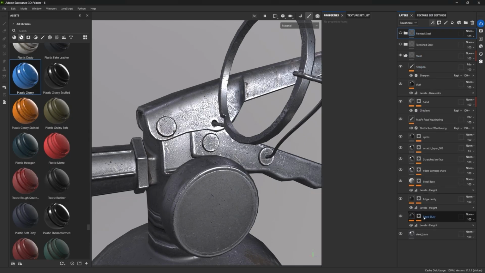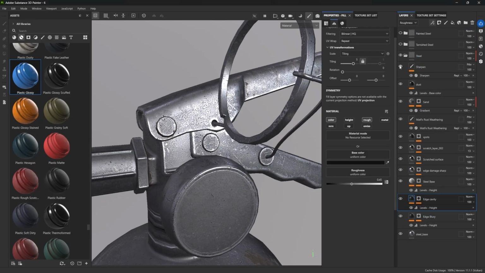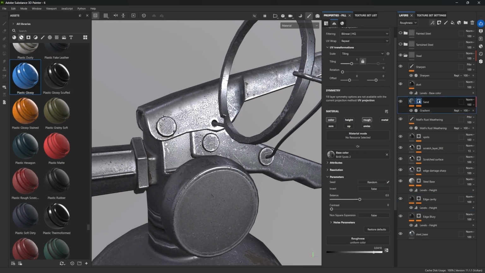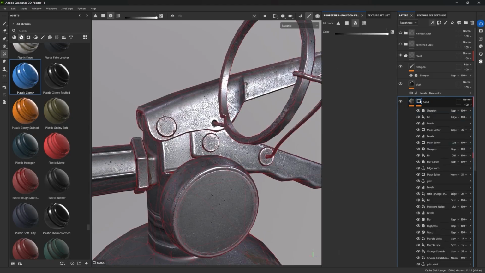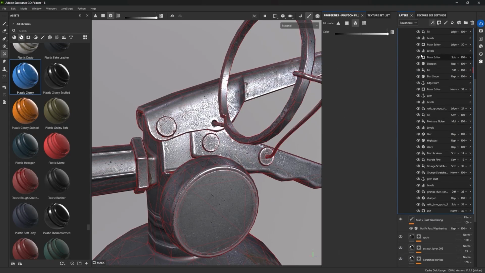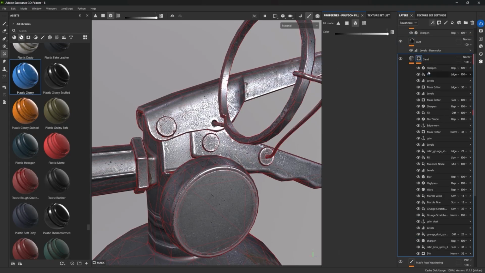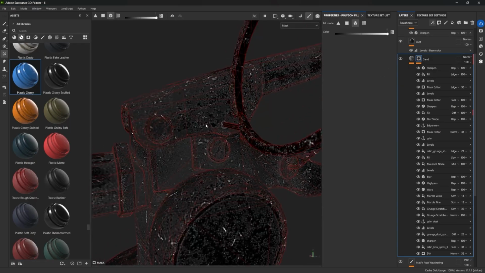Everything here is what we discussed earlier. Sharpen to increase contrast. Dust adds a little dust. A bit of sand, as a separate material, also masked. But look at the number of sublayers in the mask. Let's take a look. What is happening here?